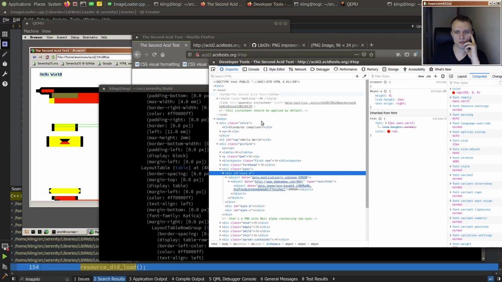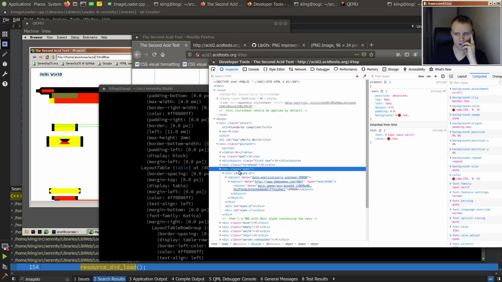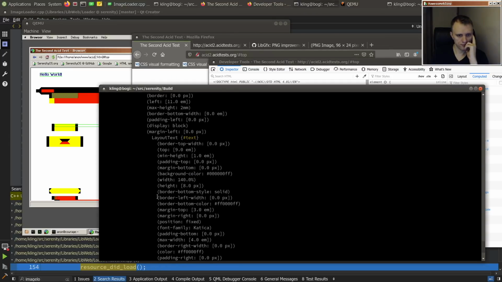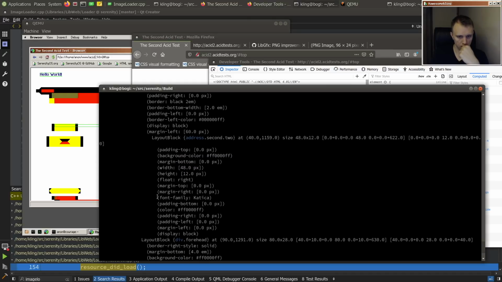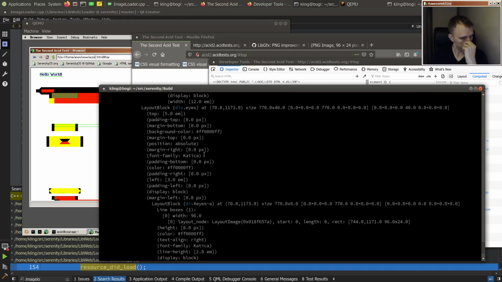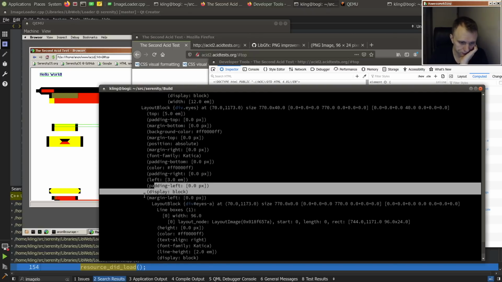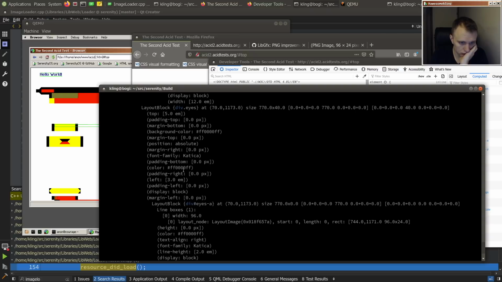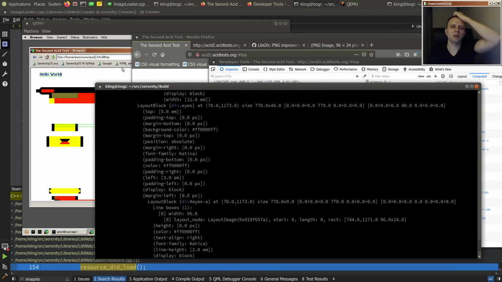Where do you get your width from? The eyes class. Eyes, why are you 770 pixels wide, dude? Why? Width is not specified. Okay. Position is absolute. Oh, wait, it's absolute positioning.